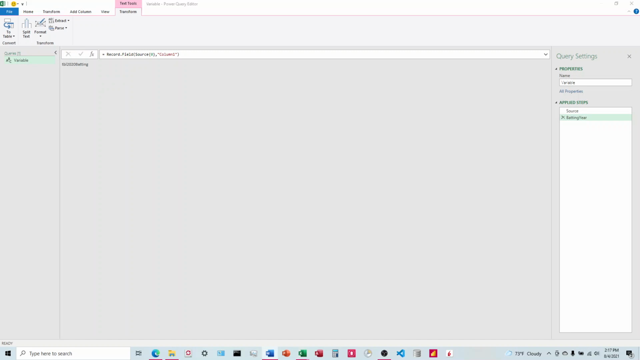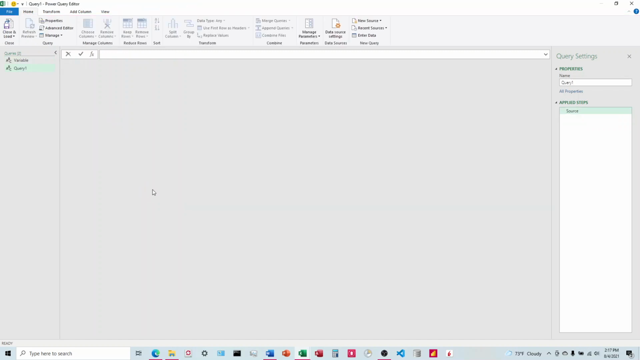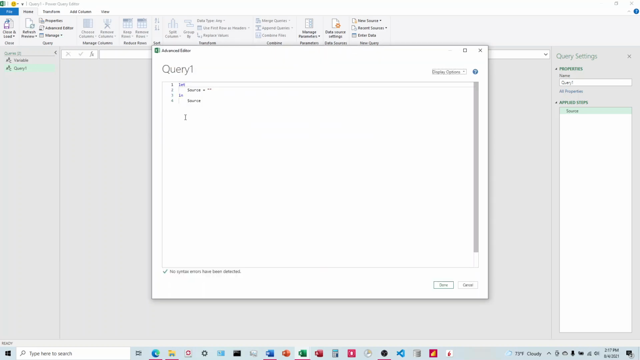So at that point, we're going to come down and we're going to click inside the query. We're going to right click and we're going to do new query, other sources, blank query. And we'll come up here to advanced editor. And then this is going to bring up a blank document here. And then we're going to put one line of code in here. And I went ahead and copy and pasted it from the document.